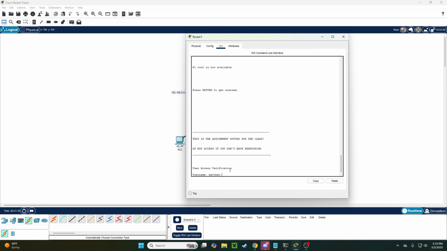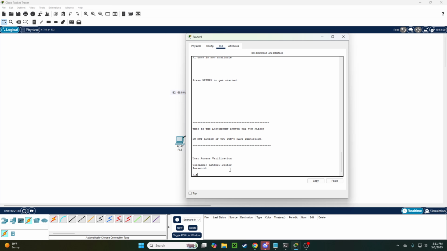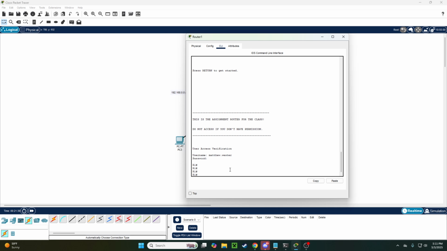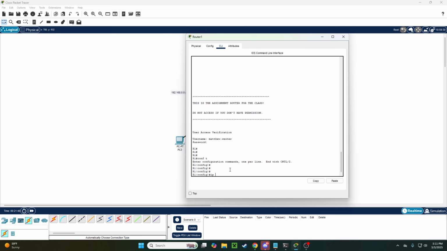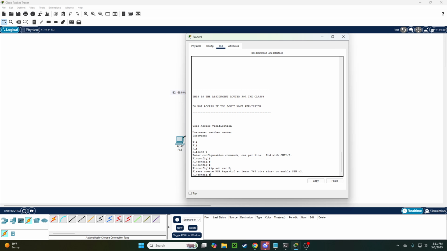Matthew.Wester, Cisco 123. And from here, in order to get SSH working, there's a few other things we've got to do. We have to enable it with, first of all, go back into conf t. So IP SSH version 2. And it says there's something we got to do first. It says, please create RSA keys.